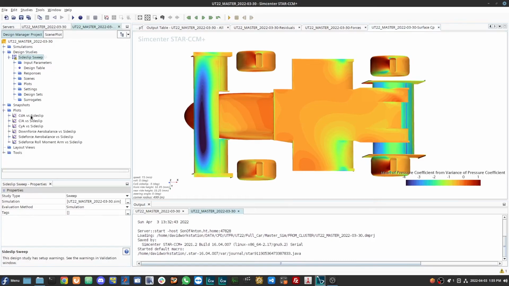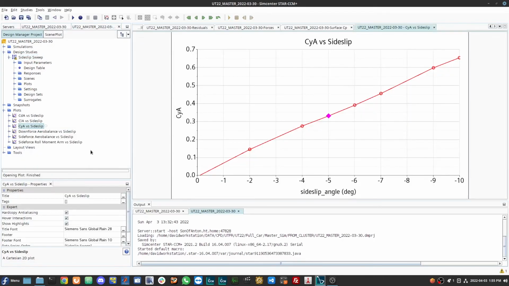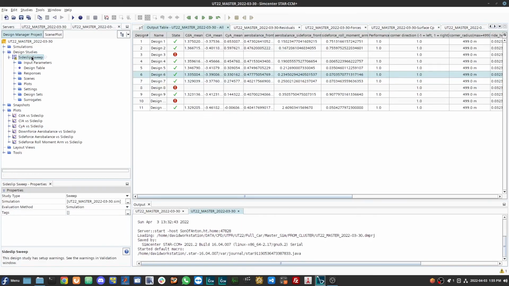You can also plot your different sweeps. For example, I can look at the side force versus the side slip and look at the relations there. And all this data that you generate within your sweep can be exported to lap time simulation software to get all of your error maps.